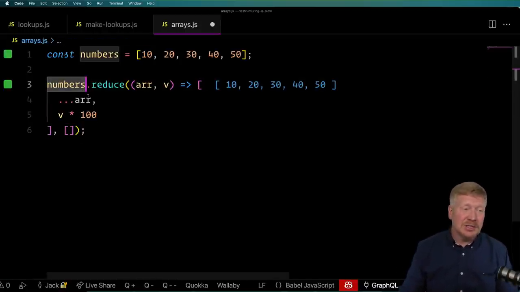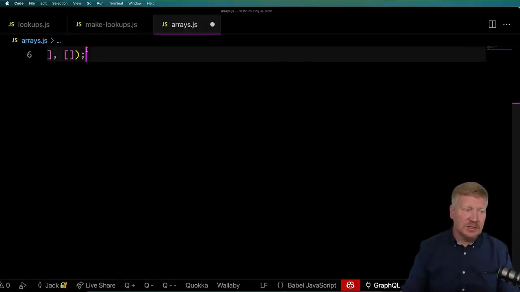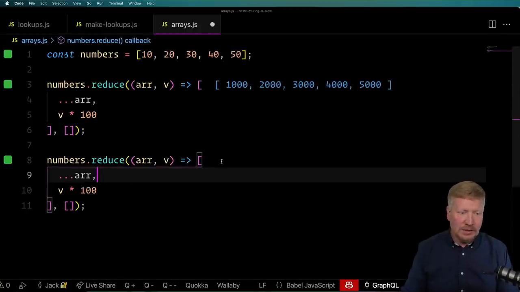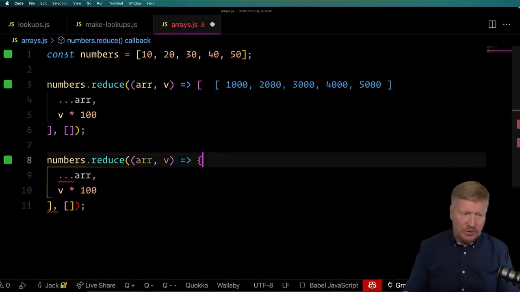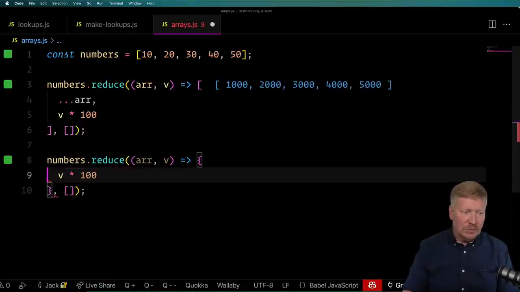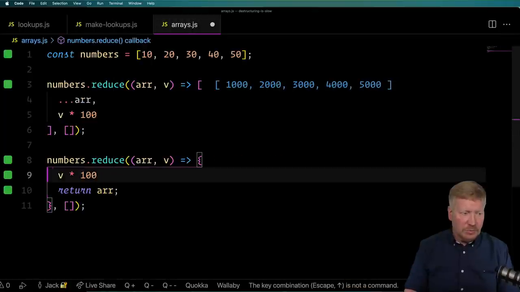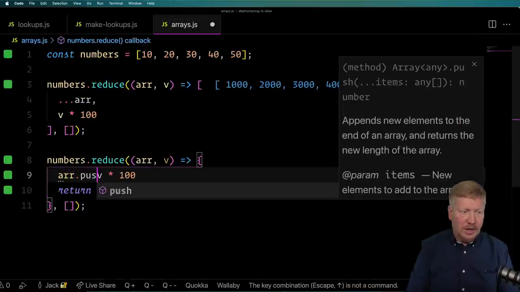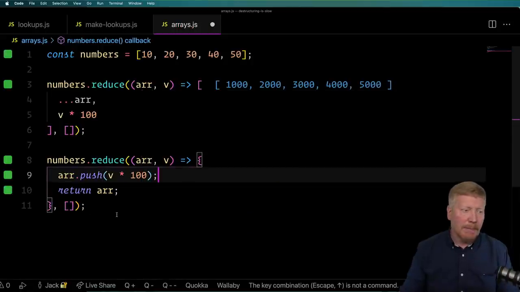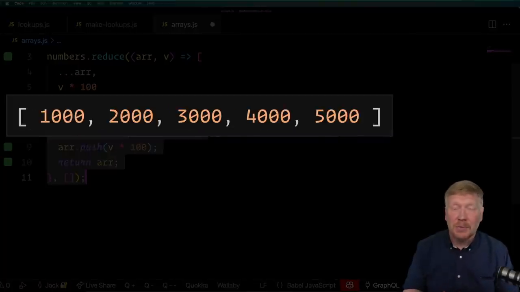So let's just compare and contrast this to the push method of this. So we'll take this same code, and instead of that, we will return from the function, return the array, and we will just push on v times 100. All right, so let's take a look. And yes, we're getting exactly the same output as we did before.